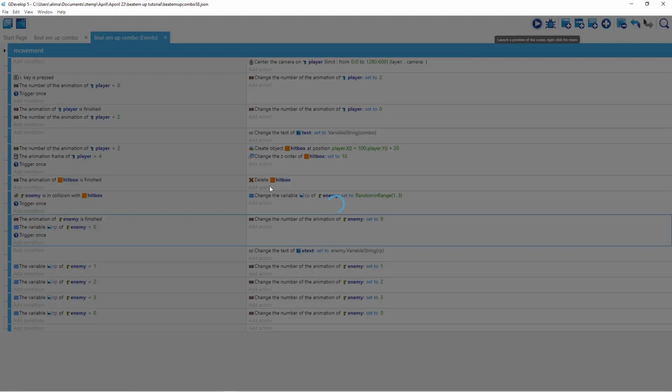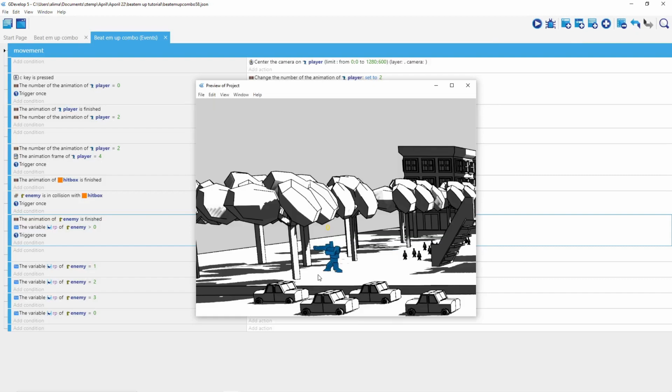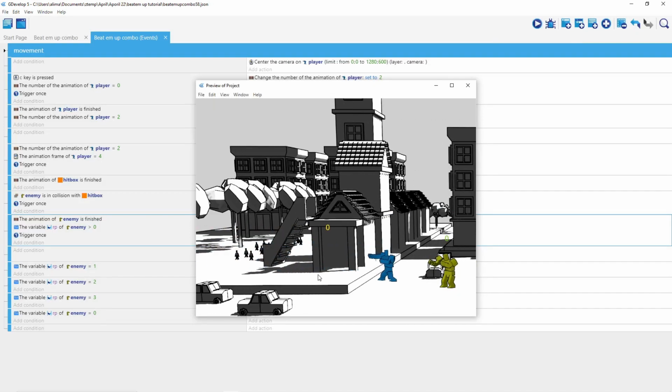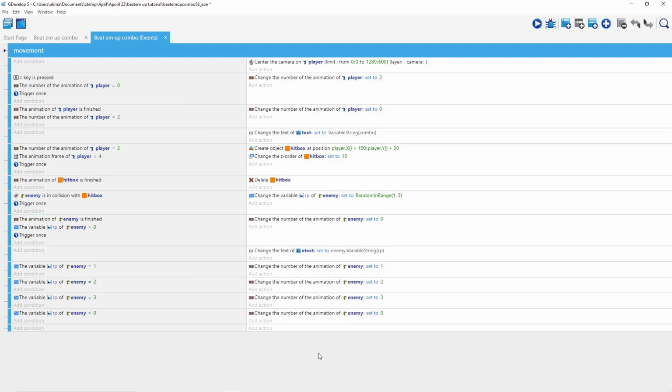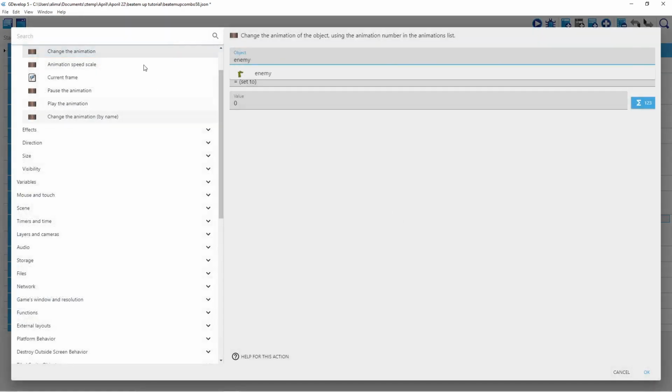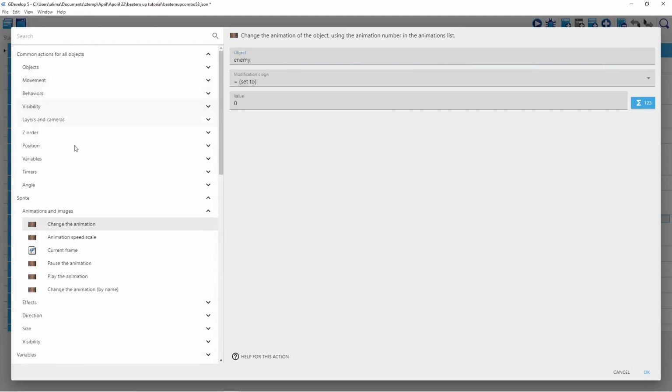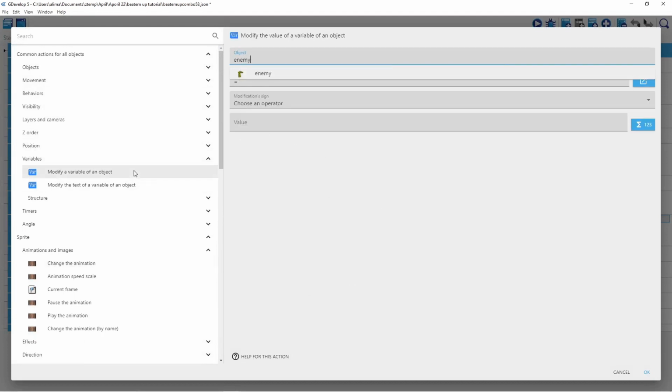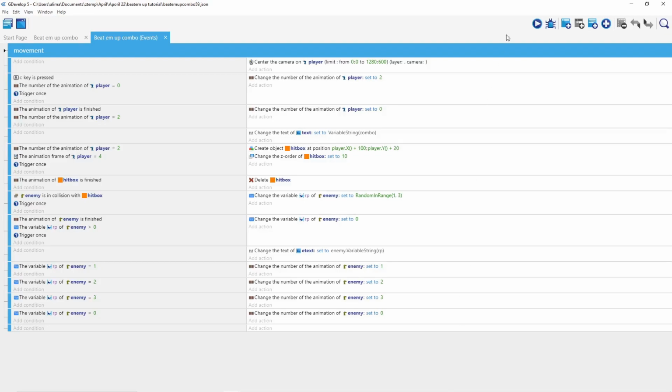Let's try this and see if it works. So we'll walk over. Okay, and that's obviously not right. When we look right here, this should be a variable and not an animation. So I'll double click here. We'll go to common actions for all objects, go to variables, modify the variable of an object, select enemy, select the variable, set this to equal to, and then set this to 0. And we'll preview this and see if this works.